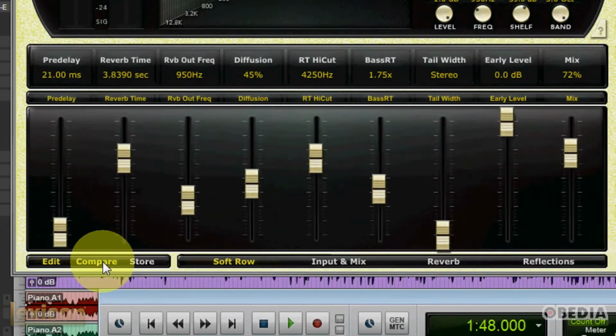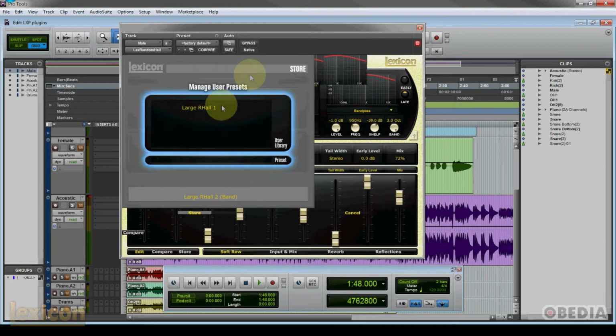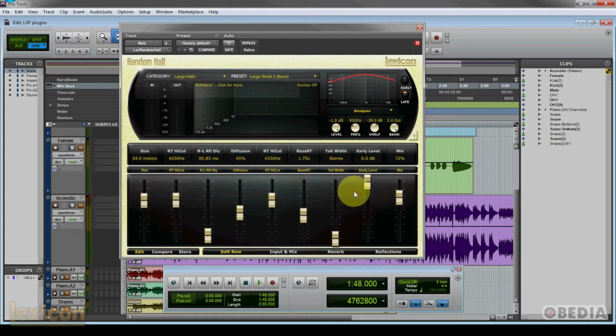Now, if you want to compare some of the settings that you've done, you can click on the Compare button. When you click the Compare button, you're going to put the plugin into compare mode, and this is going to allow you to go back and forth and compare settings and changes which you have made inside of the plugin. If you find something that you really like, you can click on the Store button, and here you can enter a preset name and be able to save your own preset inside of this plugin, which will allow you to quickly and easily access that setting yet again in another session anytime that you might want to pull up those same settings again.